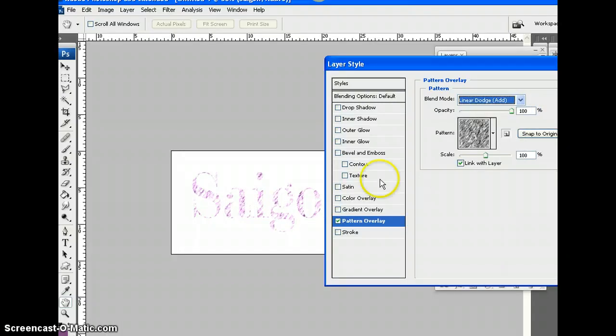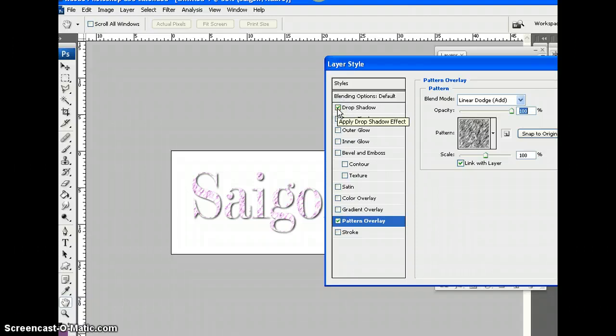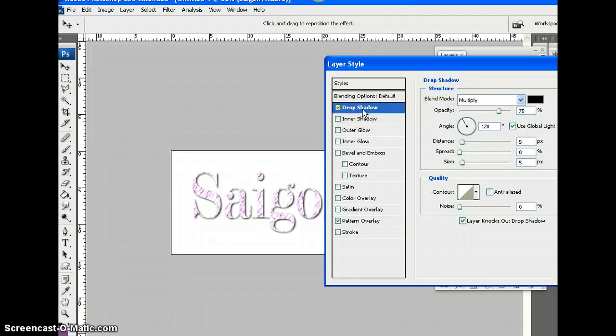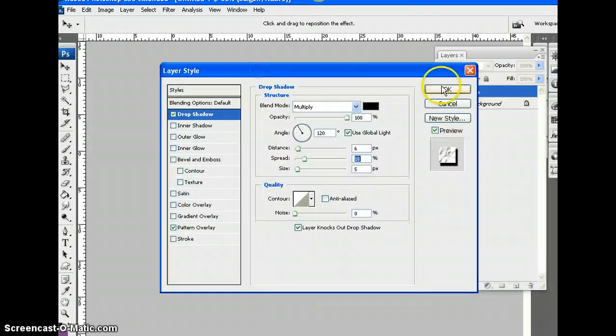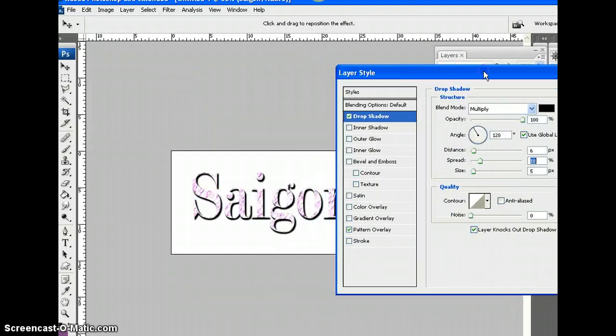Oh, okay. Let's do a drop shadow with that. Oh, I like that. Let's just click into drop shadow and see if we can make that a bit stronger. Oh yes, that's nice. I like it already. Look at that. Saigon! Okay. I'm not even sure if I want to play with anything else.